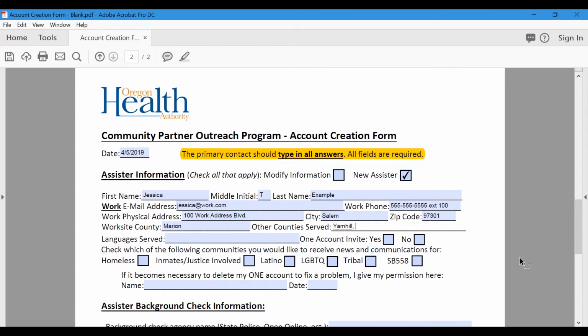And next, of course, the languages that you speak. That way we know, if we need to refer anybody to your organization, whether you have the proper kind of help for them.